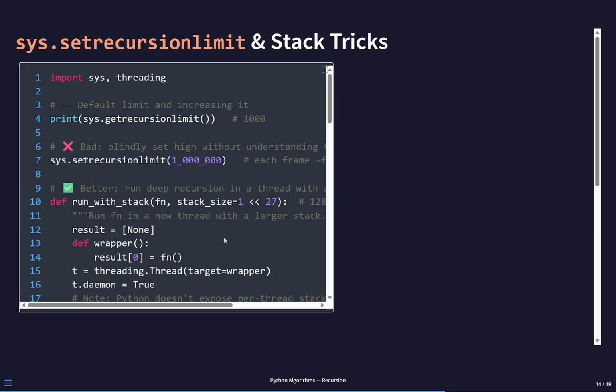sys.setrecursionlimit(n) is the blunt instrument. The default is 1000. Each frame uses a few kilobytes of C stack space, so setting the limit to 1,000,000 frames might consume gigabytes of stack and crash the process with a segfault, not a clean Python exception. Use it carefully and with a specific n in mind.